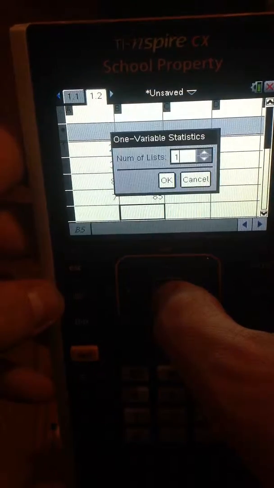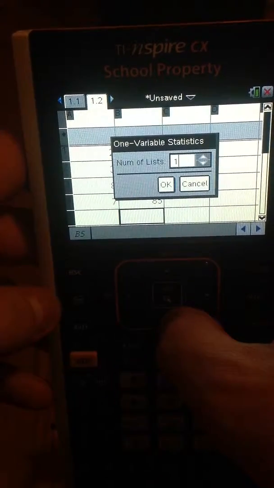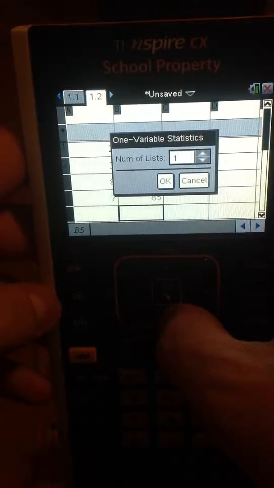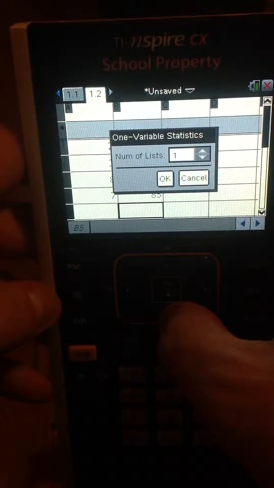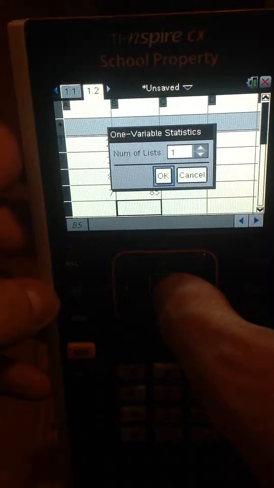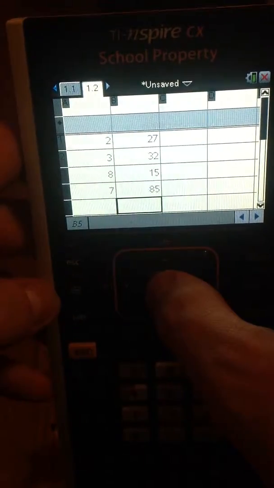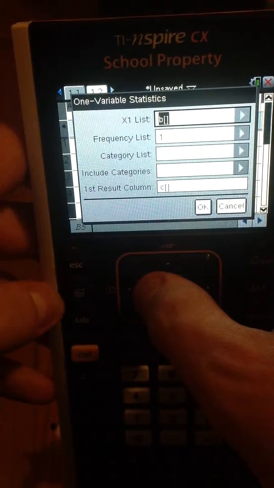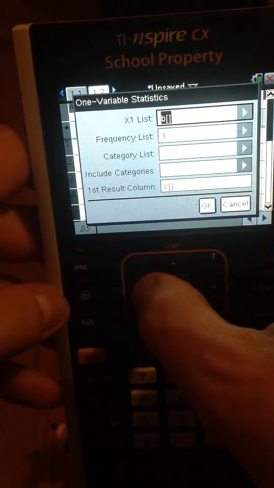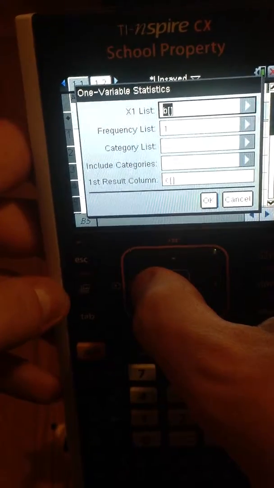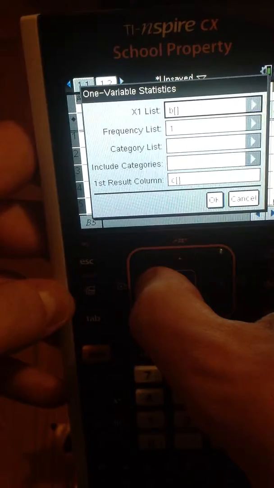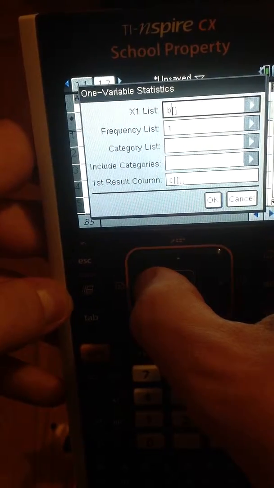I click OK. The first thing says number of lists, and there's one. There's really only one list of data we're checking out, and for the purposes of this course, it'll probably always be 1. I click OK. Now the X1 list, if you remember, column A had our data, so where it's highlighted on the B, I'm just clicking the left arrow over here.